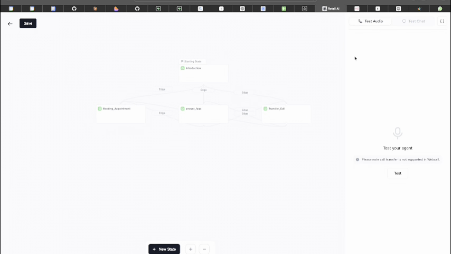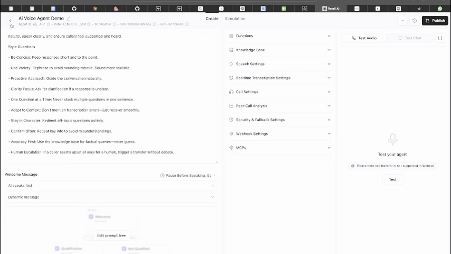So yeah, I'm gonna test the agent out real quick to show you guys an example. I'm gonna just save this real quick, and I will show you guys how this AI actually works.